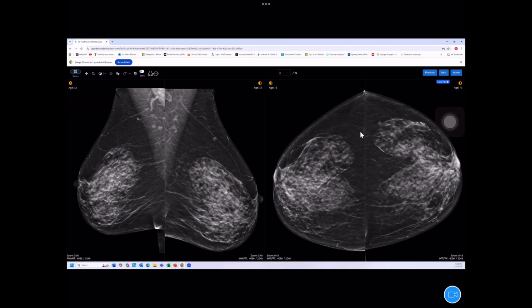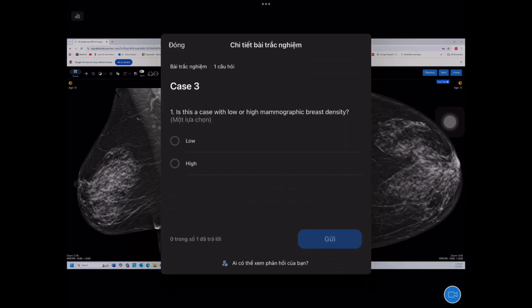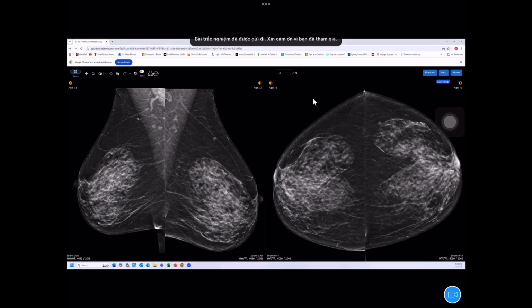All right, so this case here, this is case 3. So just out of interest, we'll ask the poll question: how would you classify the density of this case? Is it low or high mammographic density? So generally speaking, low is an AB and high is a CD. Yeah, we've got a pretty unanimous approach to this so far. So I think the poll's showing us that most people think this is high density.